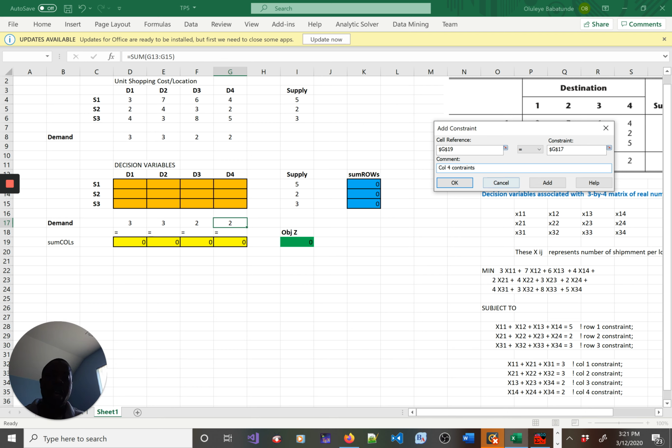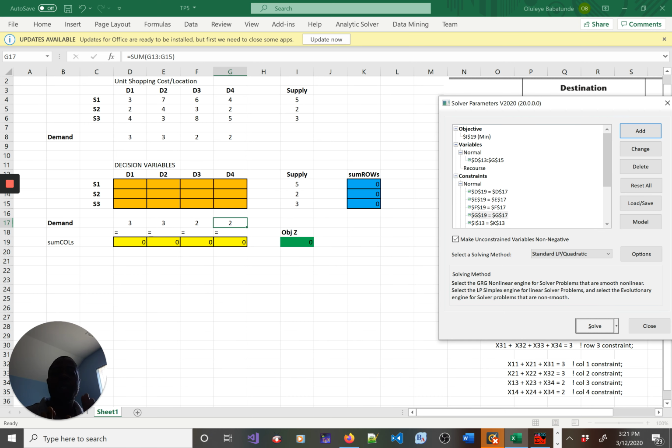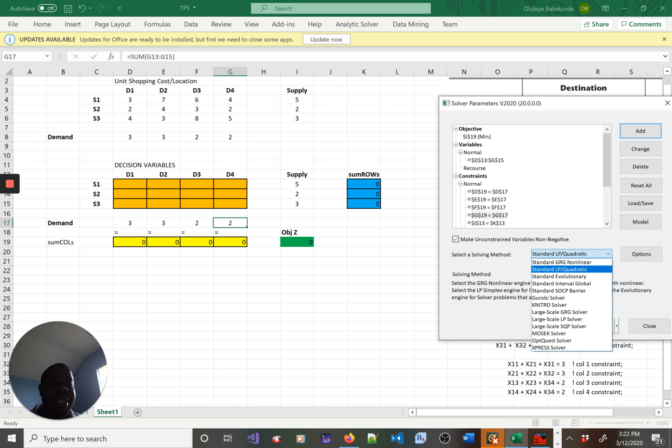I'm done for all the constraints. You see that? Now, the step is this: you must make sure you translate the problem into a solvable form in Excel. After that, you call the solver and you set up the objective function, the decision variables, and the row constraint and column constraint. Now, you have to make sure you click non-negative, and you can pick from several options here, but I will pick the standard linear programming solver.